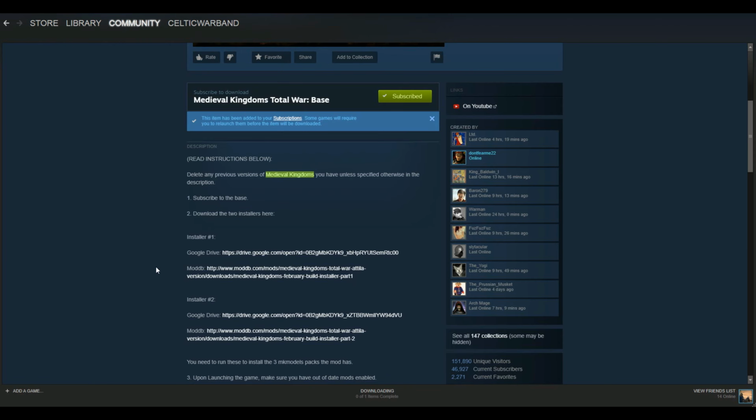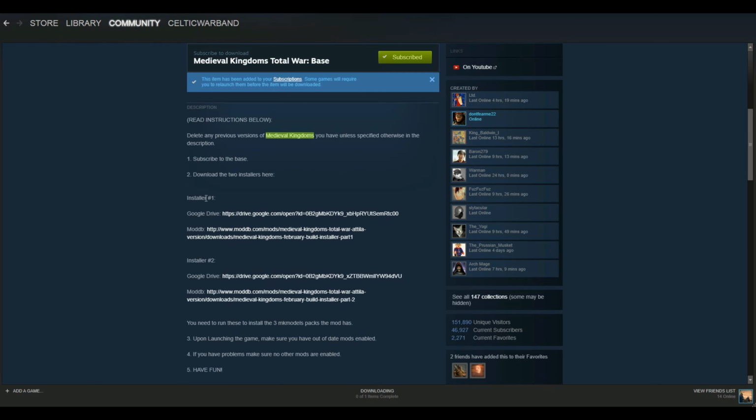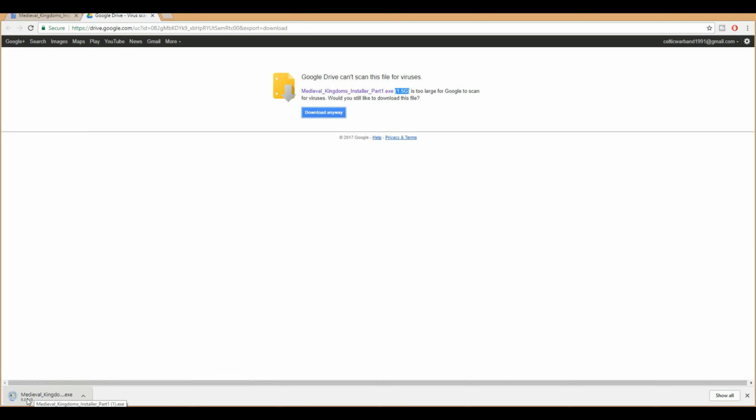You can read the instructions here, but there's really no point, because I'm going to show you exactly how to do it. Basically, there's 2 installer links here. We've got this Google Drive installer link, and we've got this one as well. We're going to need both of these files. Click on the first one to get it loaded up, and then you can hit download, and you can see Medieval Kingdoms Installer Part 1. It's 1.5 gigabytes. I always stress to you guys to make sure to check your file sizes, because once this is finished, you want to make sure that it's all there. Go ahead and click download anyway, and you can see it starting to download in the bottom corner of the screen.